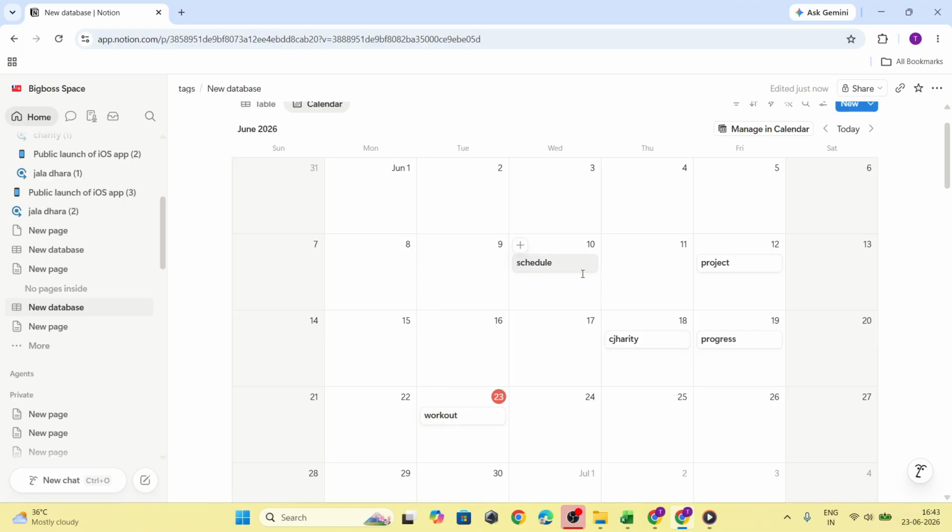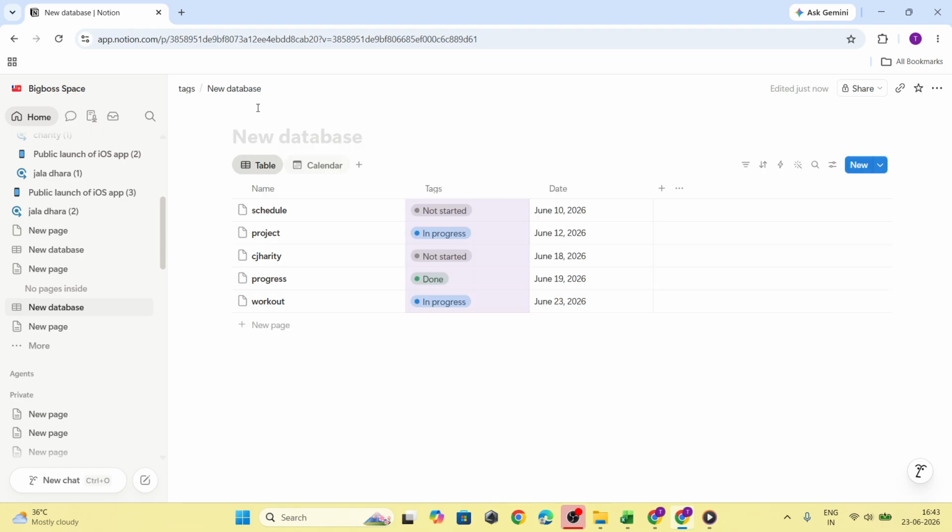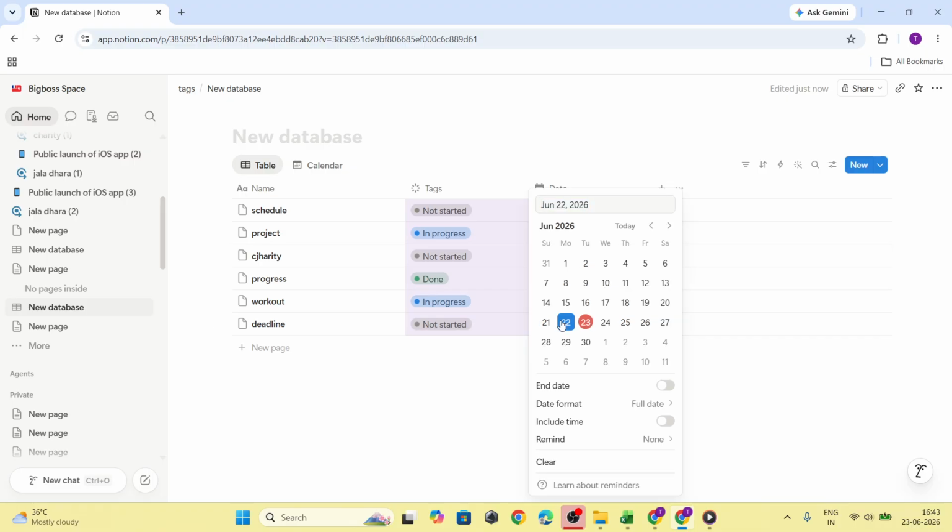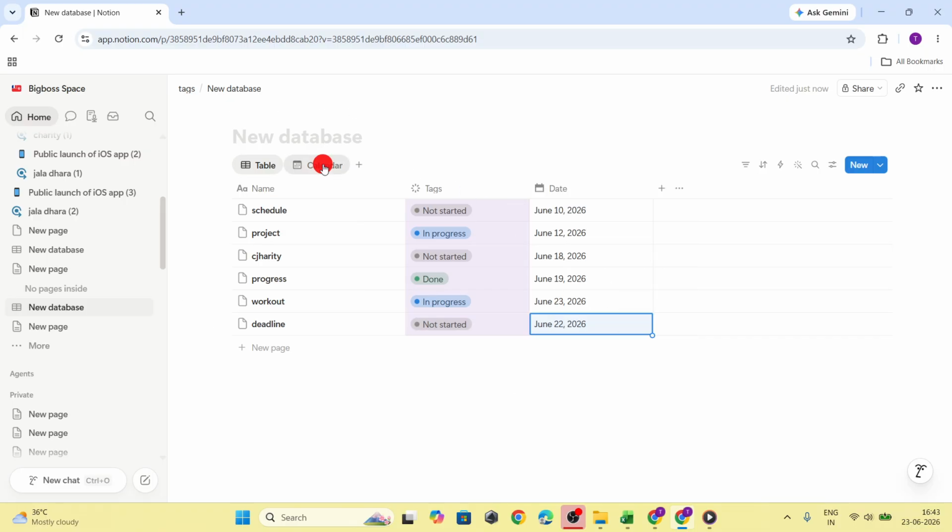One helpful thing to remember is that this calendar is still linked to your original table. If you update an item in the table, it will also update in the calendar. And if you edit a card in the calendar, those changes will be reflected back in the table as well. That connection makes it a powerful way to manage the same information from two different perspectives. And that's how to link a table to a calendar in Notion.